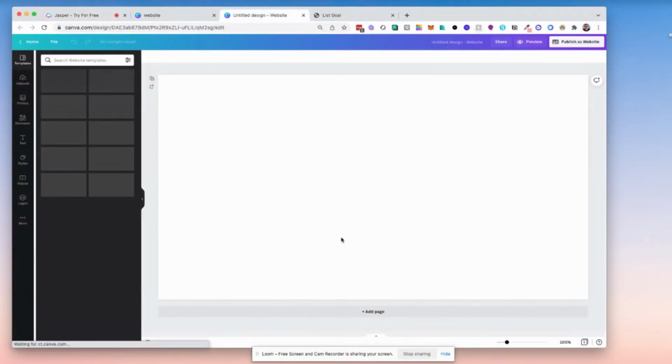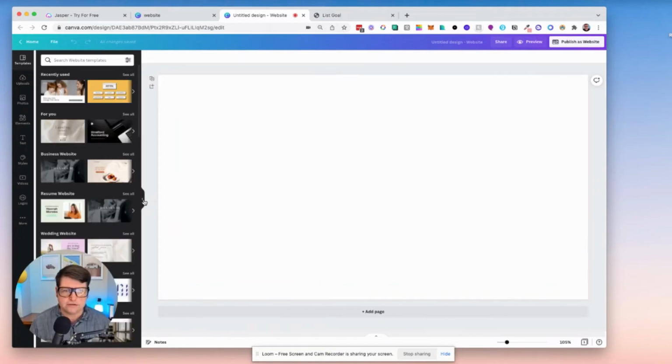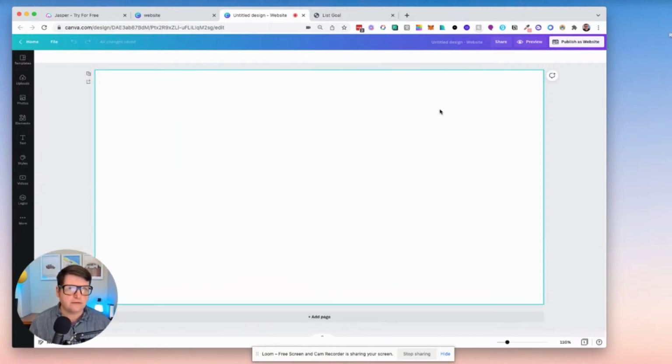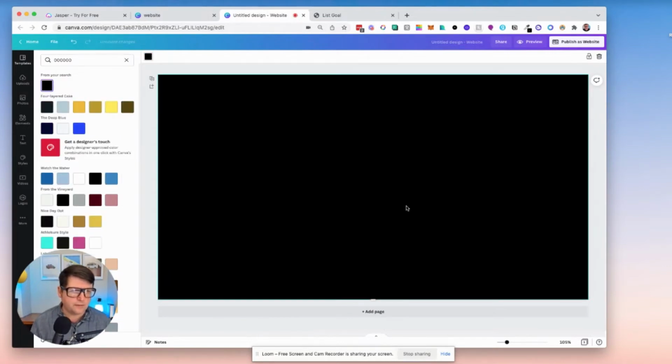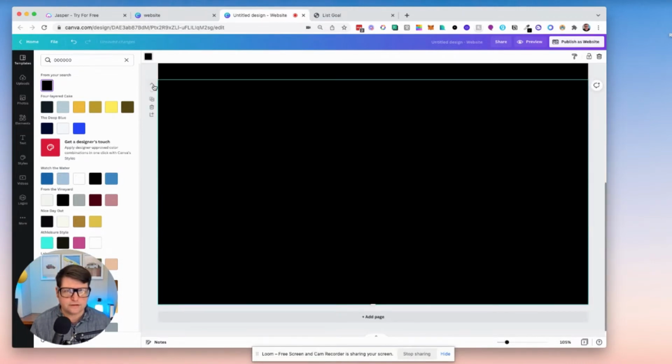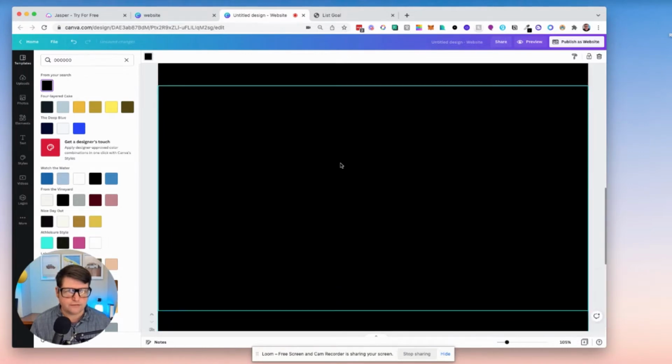So here is my template. I'm going to close these Canva templates because I don't need these. Let's make the color black. So there we go, the page is black. For speed's sake, I want to duplicate this page, duplicate again, and duplicate again. So I've got about 4.